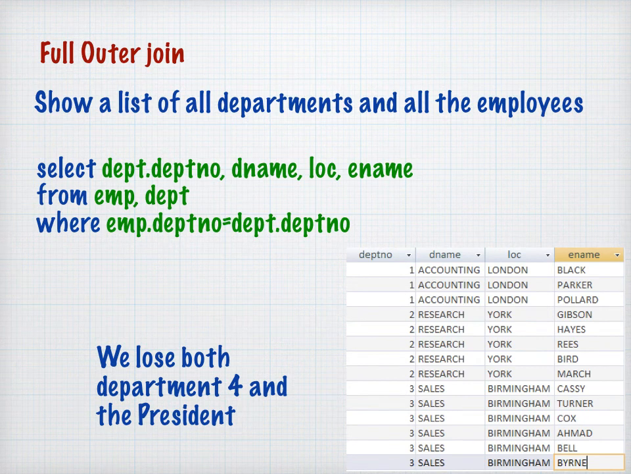When we do that query again, let's imagine that we wanted this query here. It says, show a list of all the departments and all the people. And if we just do a standard inner join, this is the result we get. Now you can see we don't have department 4 because there's no one working in department 4. And also we've lost the president because the president doesn't have a department. So what we really want to do is we want to include all the people who don't have a department and all the departments that don't have any people. So how do we write that down?